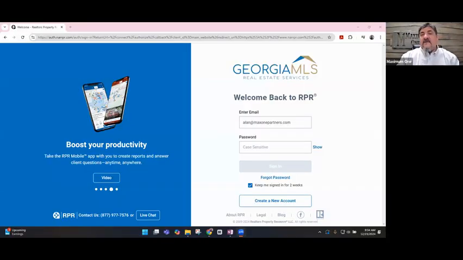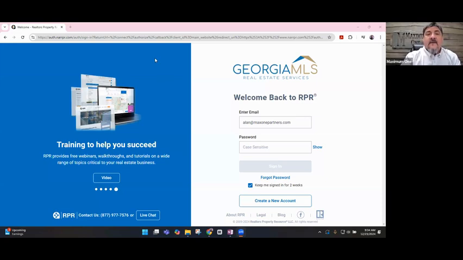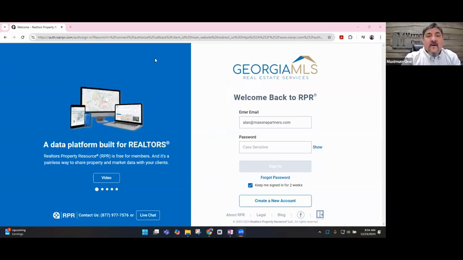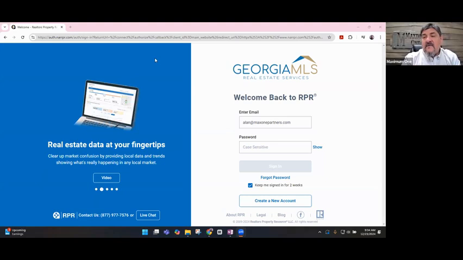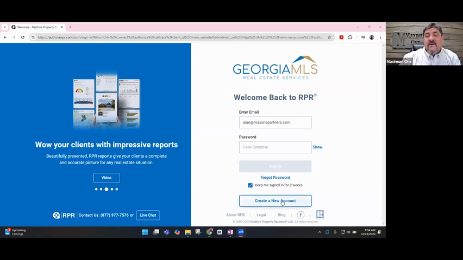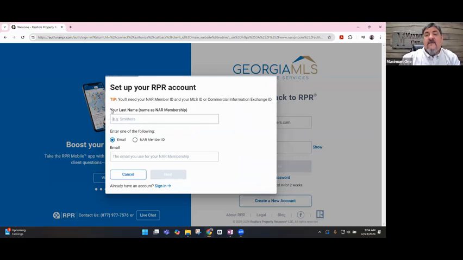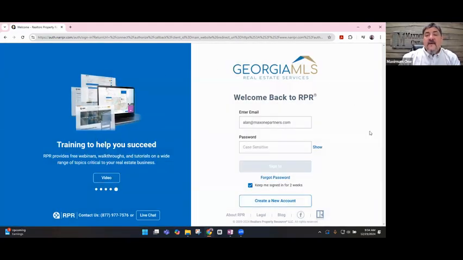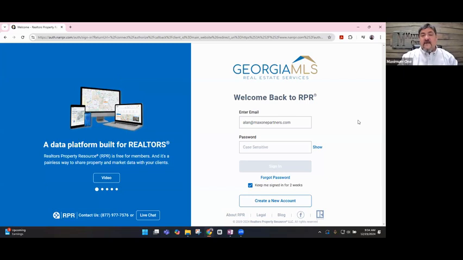So this is the main login screen. NARRPR.com is where you go in order to log in. If you have not ever done it, you can set up a new account. You're going to need your NRDS ID and those kinds of things. So you want to go in and set up your RPR account. It's very easy and quick, nothing hard to do.